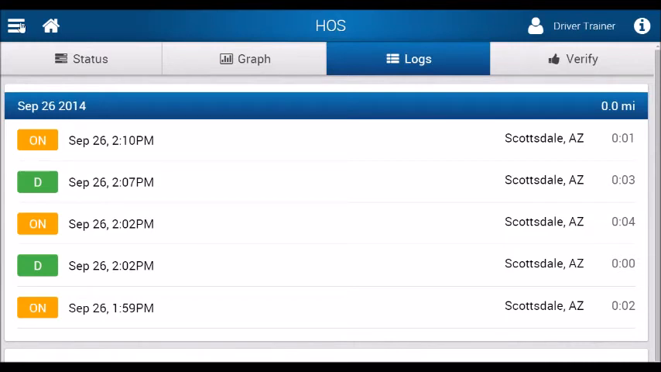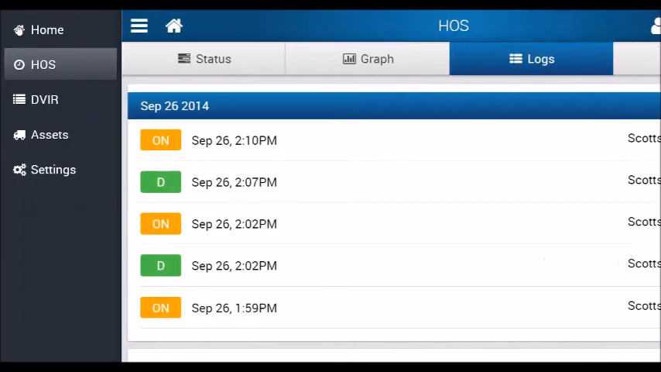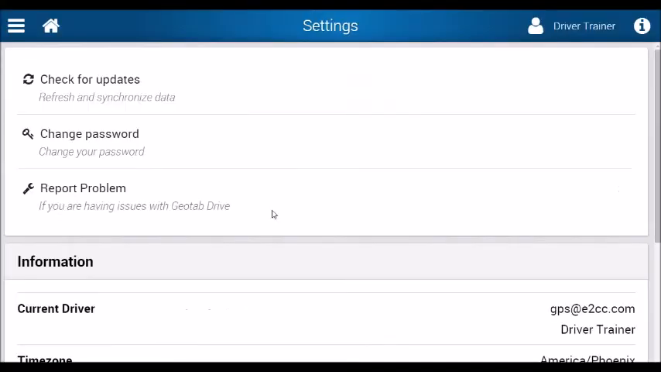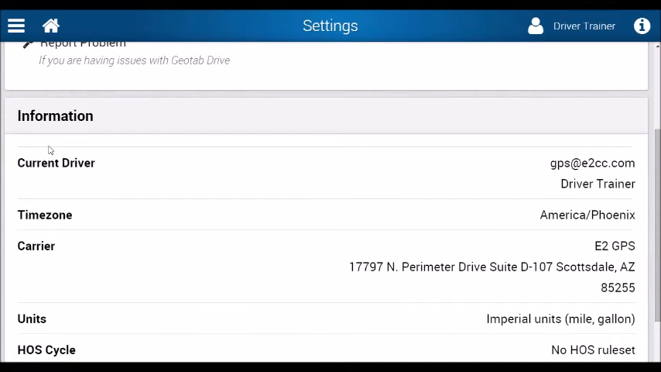If they need any information about your DOT authority, if you go up to the three bars in the left-hand corner, you can go down to settings, and down here it'll give you the information that they potentially could need. Essentially the rule set that you're running, the actual carrier information, as well as your time zone and driver.